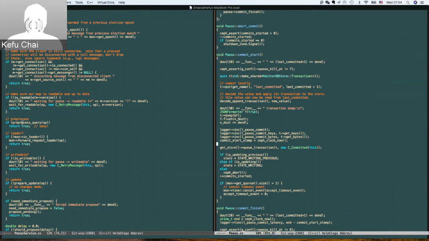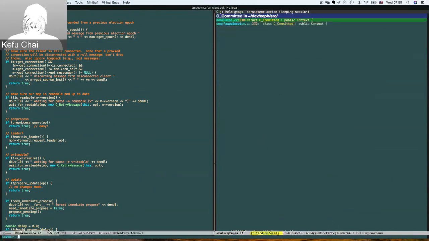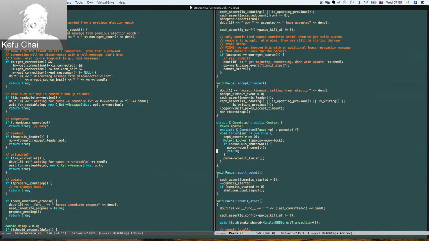Here we'll do the transaction in the RocksDB store. Once it gets committed, it will call commit finish, by the time the change has been persisted in the disk.